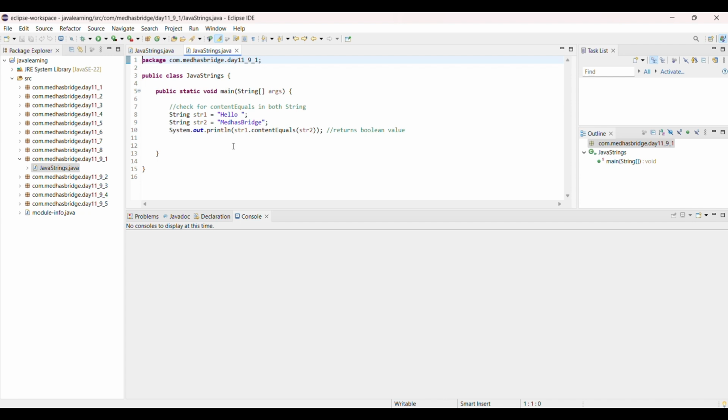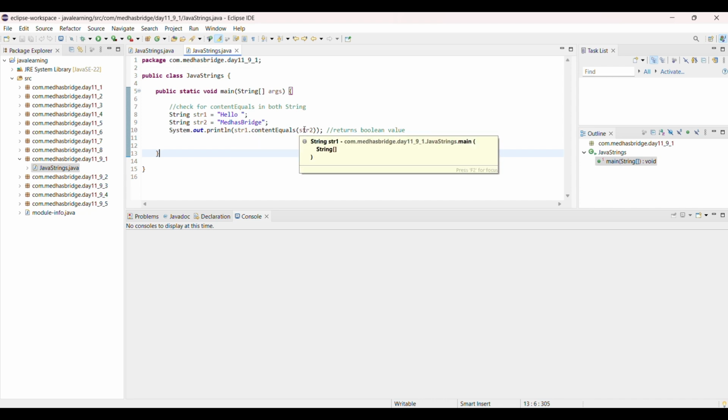Look at this program. What we are trying to do is str1.contentEquals(str2). In order to compare whether the content of str1 and str2 is equal, this is what you would do: str1.contentEquals(str2). If both are equal, it returns true, otherwise false. True and false are nothing but boolean values. It returns a boolean value.